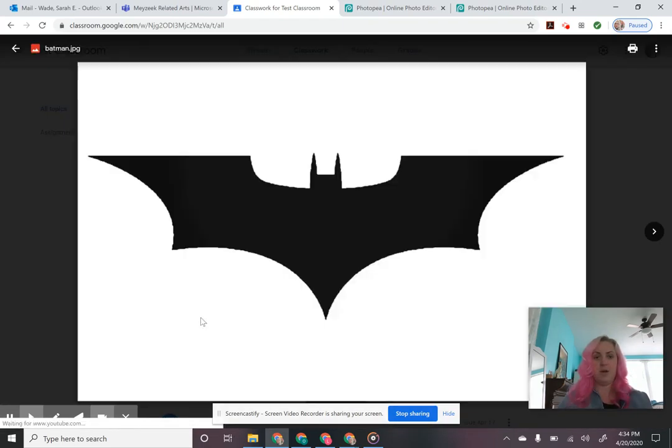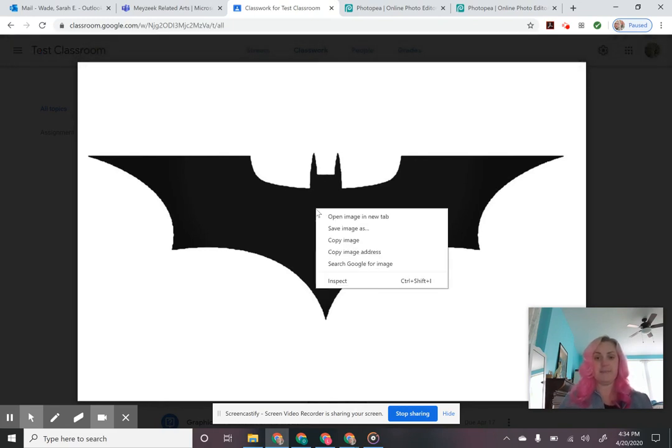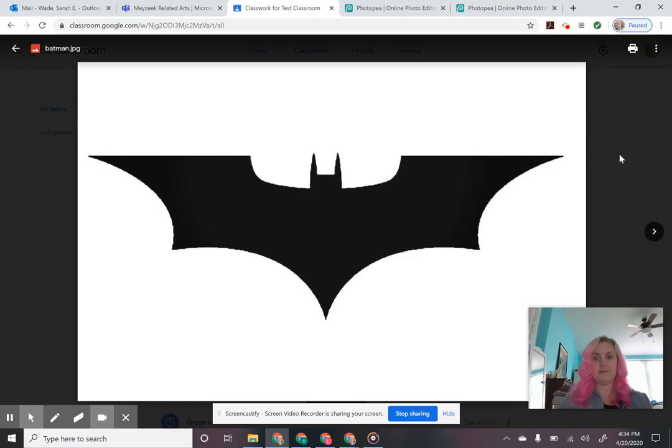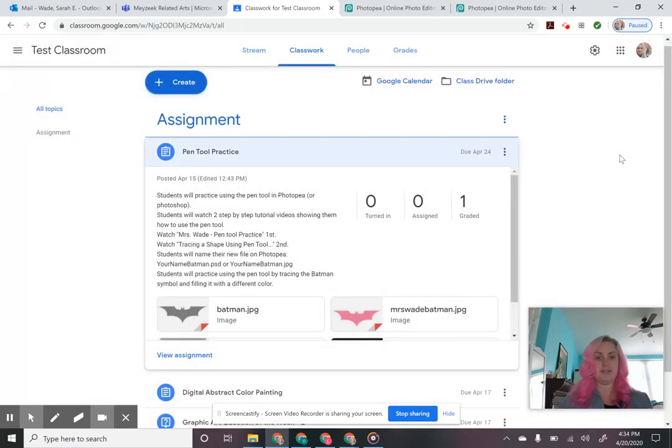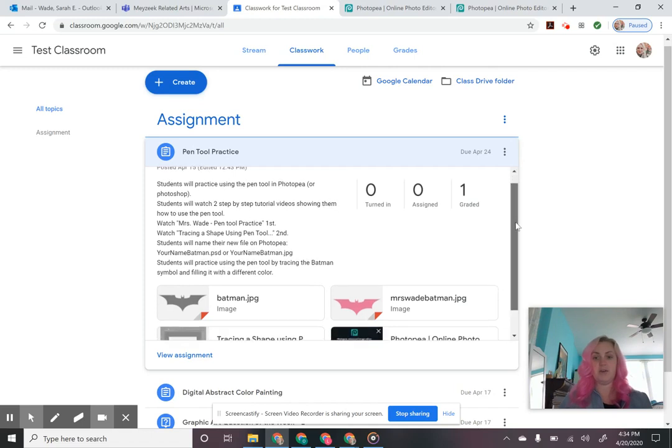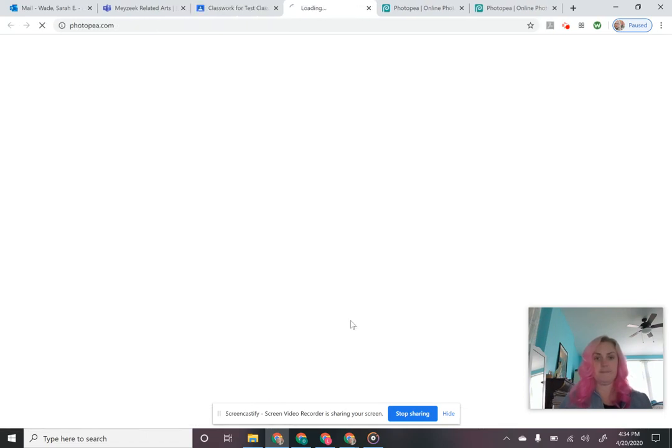The Batman logo that I would like you guys to use to trace is loaded right here. To access it, you are going to right click and hit copy image. And then you're just going to click off of that picture to get back to your screen for your assignment. And you're then going to open Photopea.